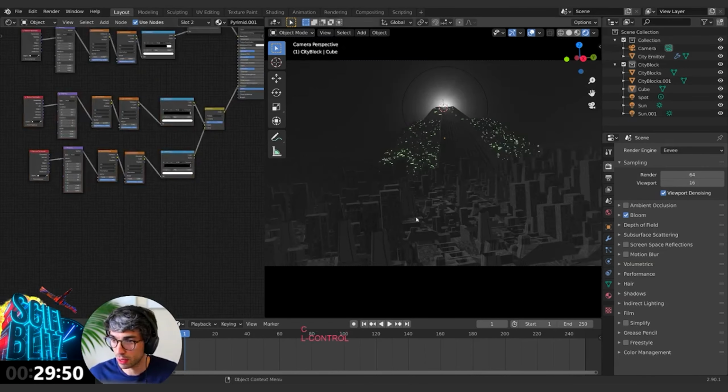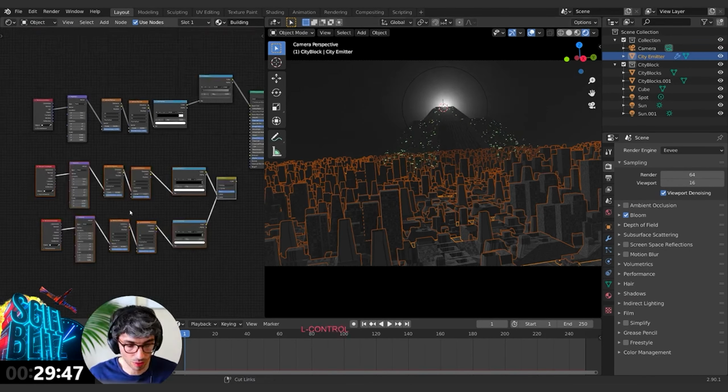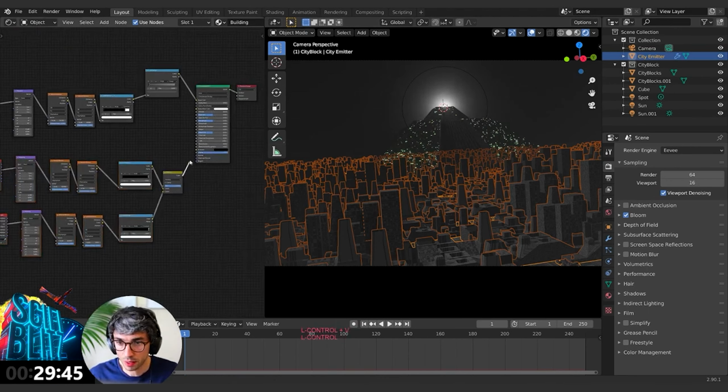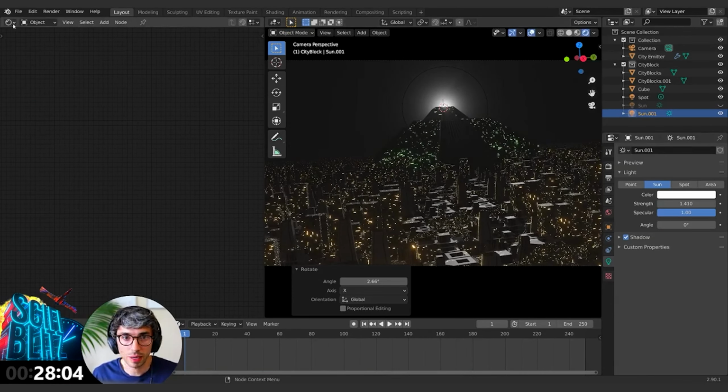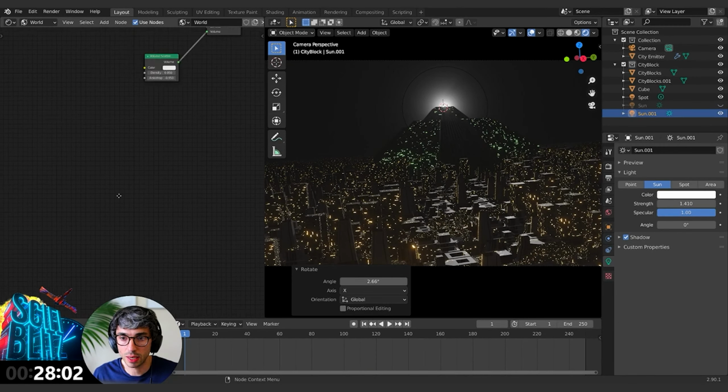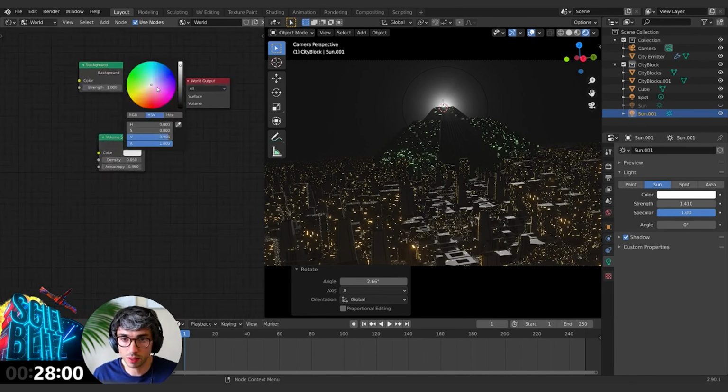And we're gonna copy it, and we're gonna come over to the building material, we're gonna paste it, and then we're going to stick this in the emission. These guys need to be more of like an orangish color, I think. Let me go back to my world and come over here, make this a little bit blue.